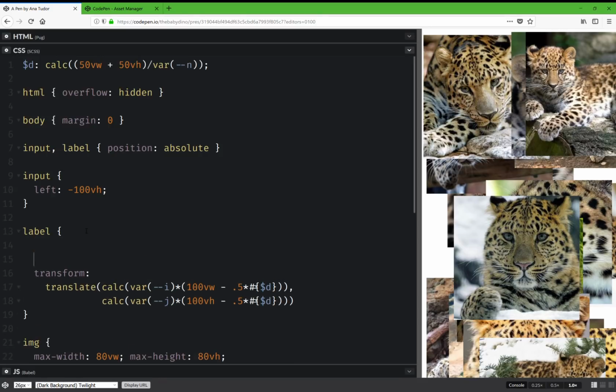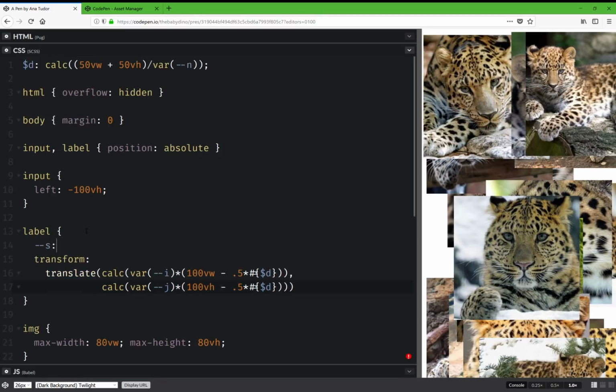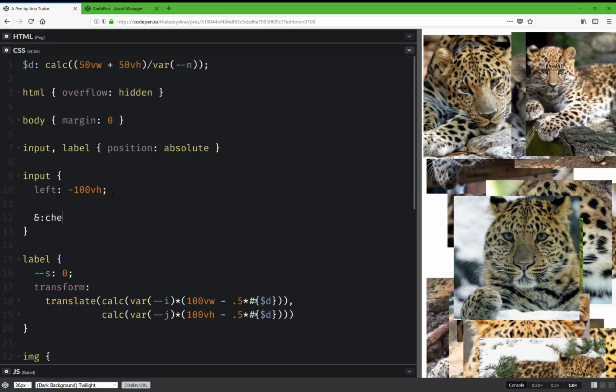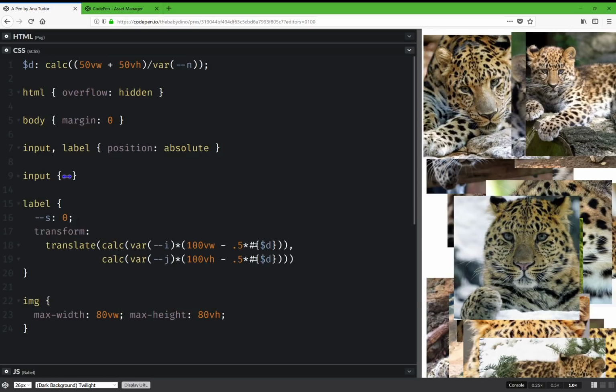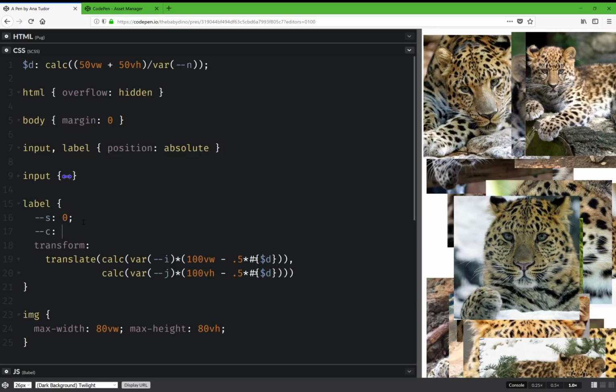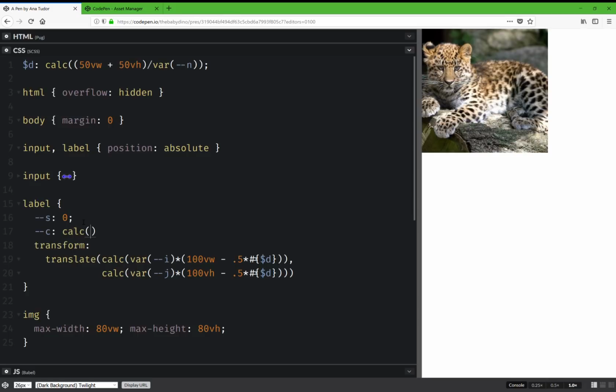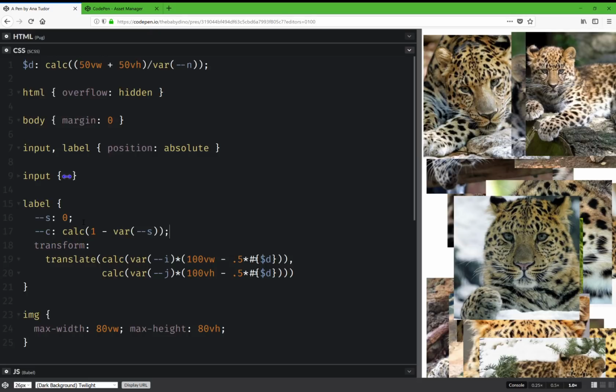And I'm going to have a switch here. So this is going to be a switch custom property, which is 0 initially, and when the input is checked, the corresponding label switches that value from 0 to 1. And now I can collapse this. Okay, here I'm going to compute a complementary, and this is going to be calc 1 minus that switch. Okay, so what I'm going to have here is actually the complementary.